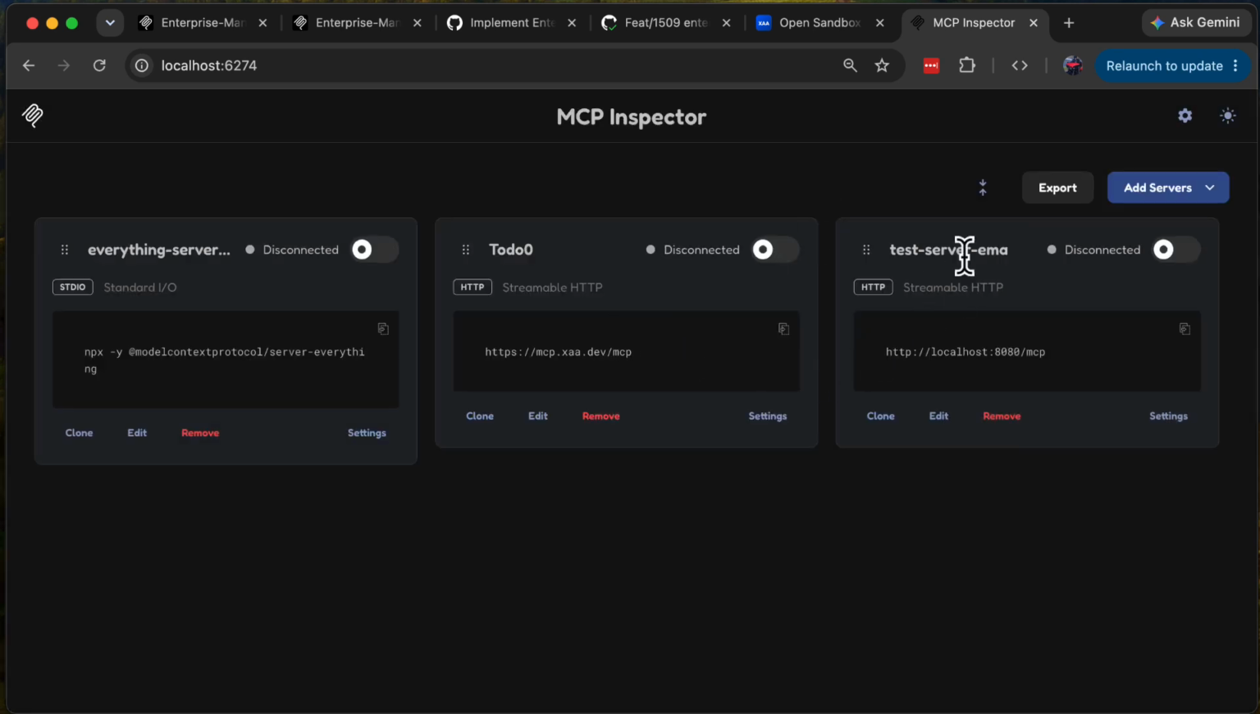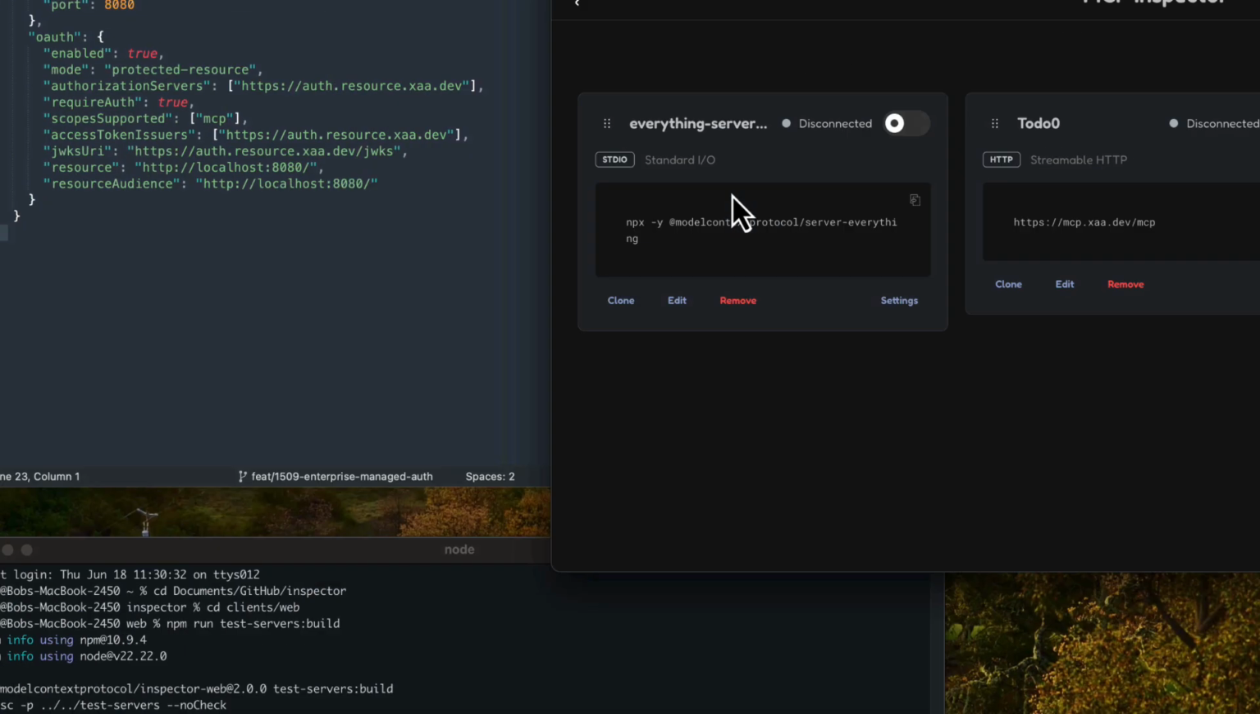The other one we're going to look at is this test server EMA. We have a composable test server in Inspector that essentially allows you to, either with code or through a JSON file, spin up a test server that has whatever combination of tools, resources, whatever capabilities you want, and whatever authentication you want. So it can be its own authentication server, or it can point to a remote authentication server. So it's super flexible. And I'll show you what that looks like here.